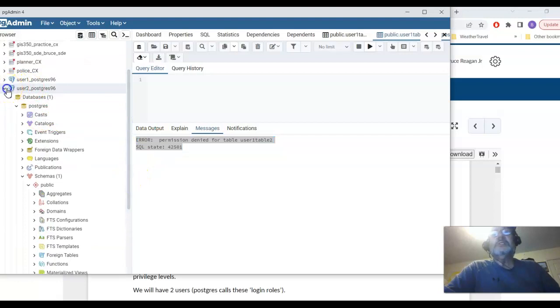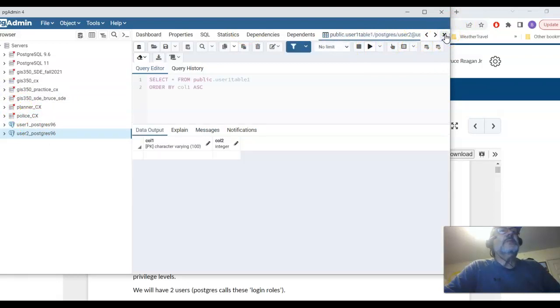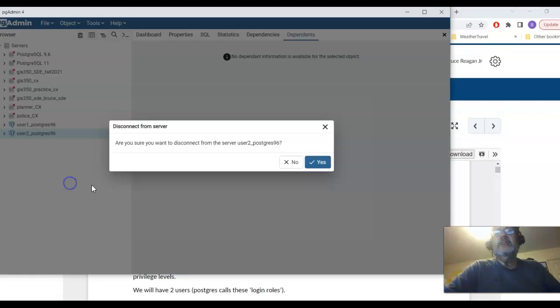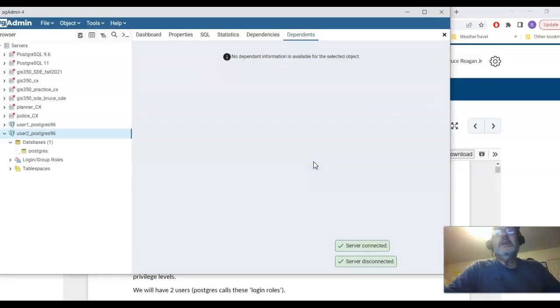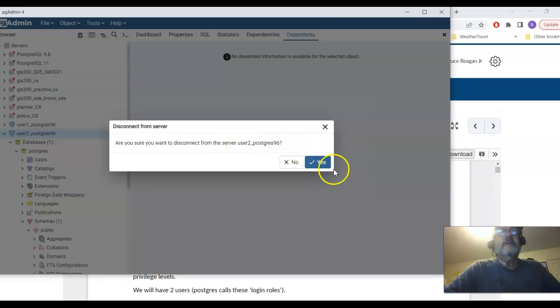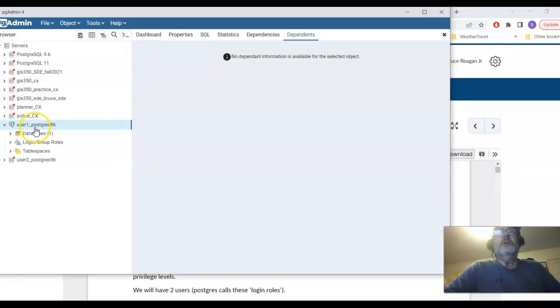So again, this is where it gets confusing: who am I logged in as? You'll see that every time you do one of these things, it's going to create a little tab up here. You might want to delete those tabs just so you can keep things straight. Another thing I like to do is disconnect from the server. This way I know that everything I'm doing is as user 1.